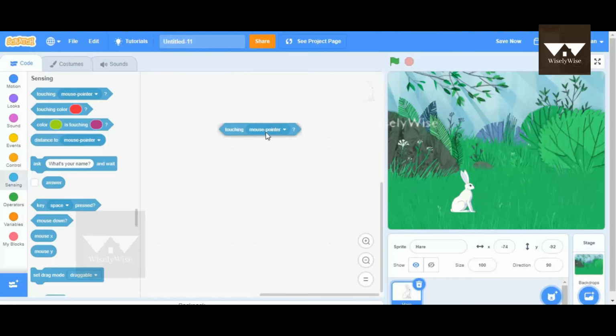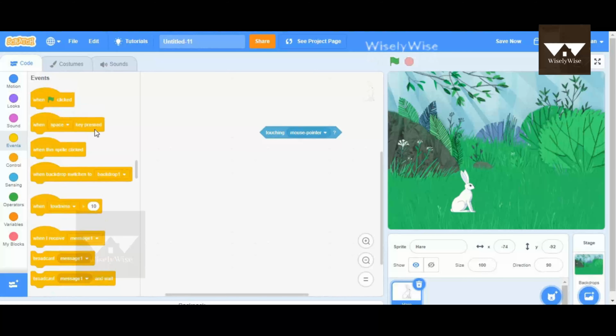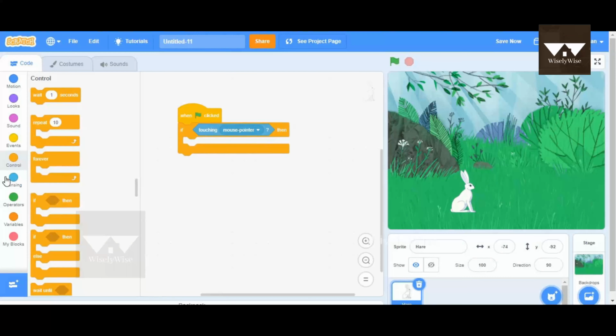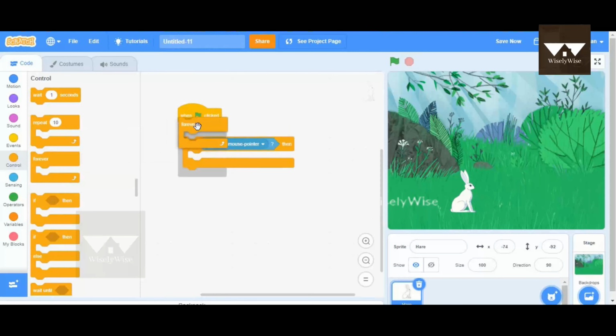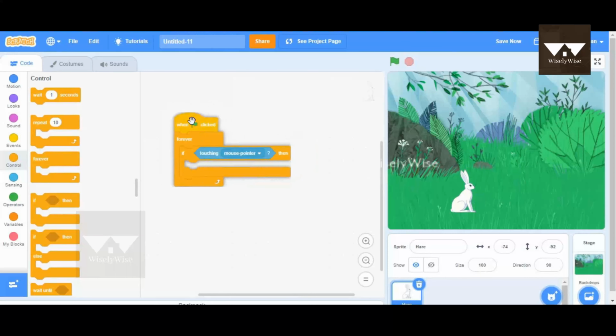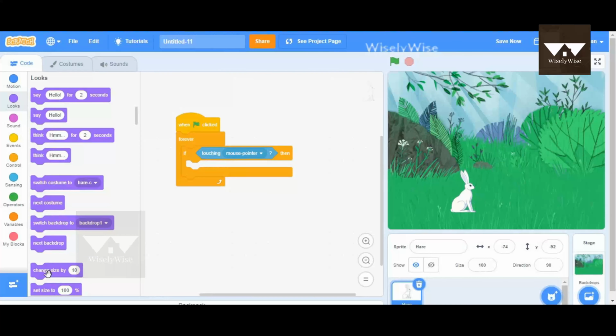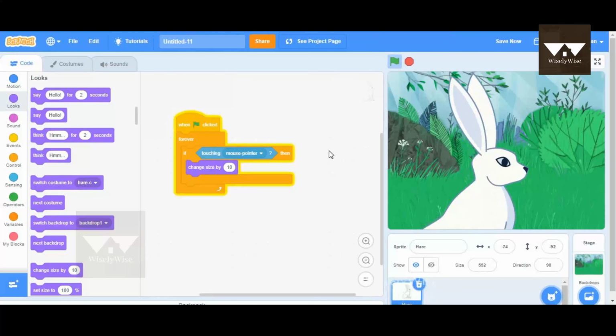We can get started with the touching mouse pointer block. I'm going to show you a few examples of how this block works. So we'll take when green flag is clicked, and I'm going to take a condition block, which is if then, and put the block inside. And to see the continuous action, I'm going to take the forever loop. So when the sprite is being touched by the mouse pointer, we can see some action happening, which could be the change size by 10 block. So I'm going to click here, and whenever I touch, the hare's size is being increased by 10.